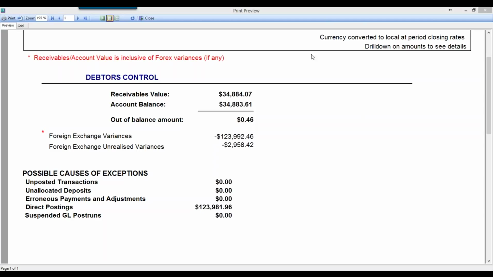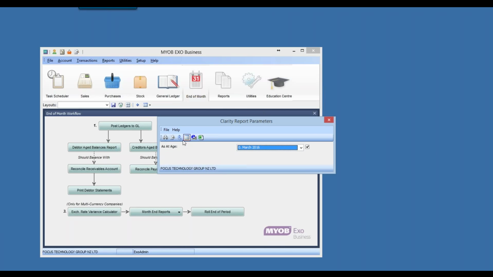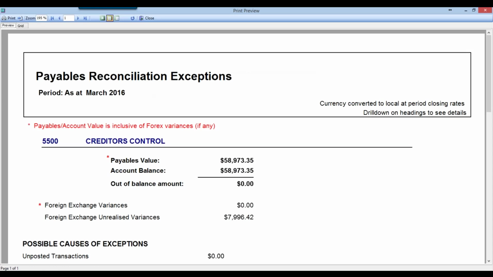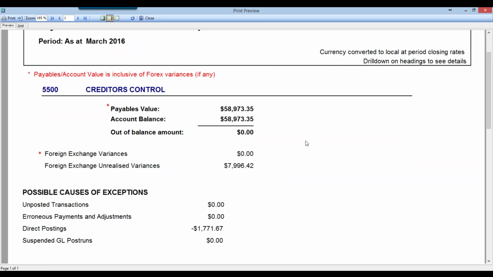If you run these reports and you're not 100% sure about what these mean or how to find them or process them, give us a call up support, send an email in, whatever your preferred means of communication is, and we can go through this with you and help you to reconcile these. So that's the debtors one. We've got pretty much the identical report here for creditors. It does exactly the same thing. It compares our account balance from the general ledger to our balances within the individual creditor accounts. And it again gives us a list of possible causes of exceptions just here.